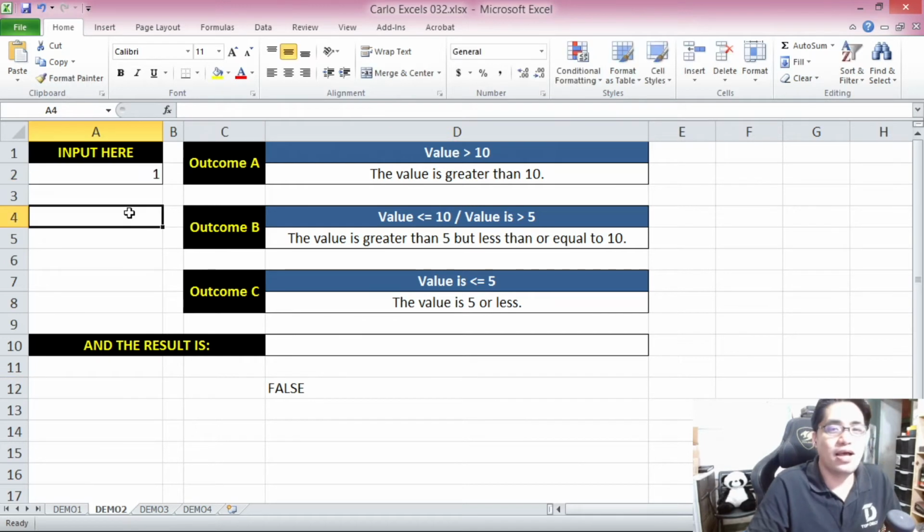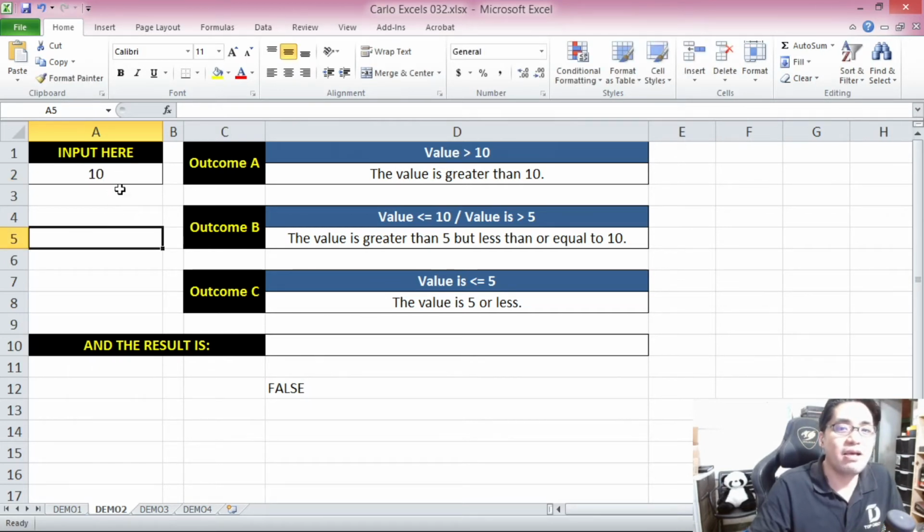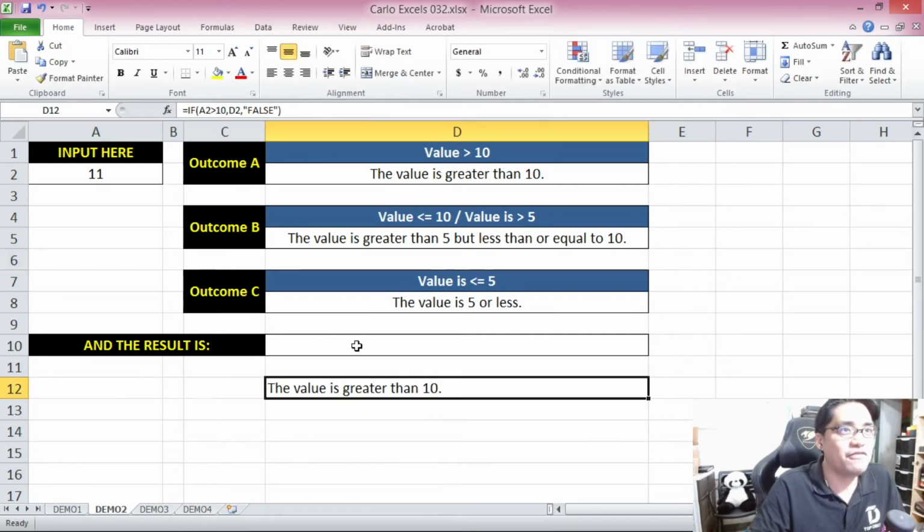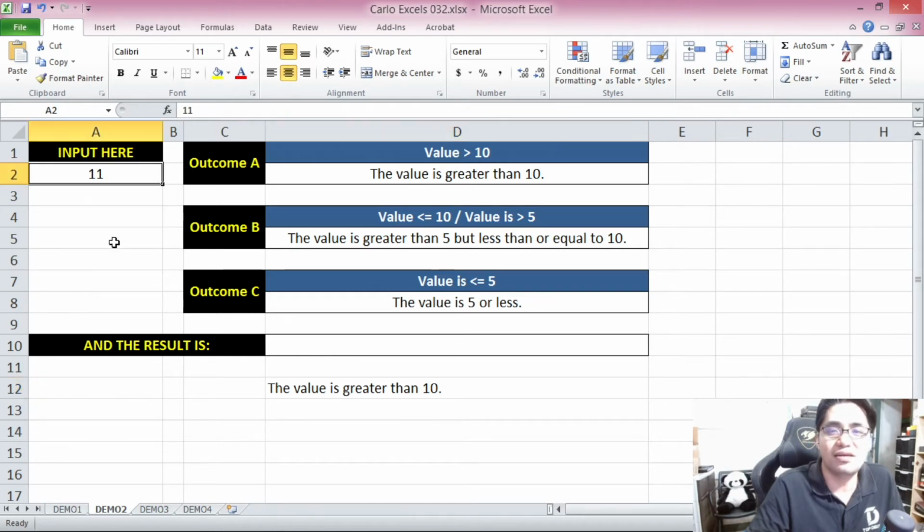So, let's try 1, not greater than 10. 2, not greater than 10. 6 is not greater than 10. 9 is not greater than 10. 10 is not greater than 10. But the moment we put in 11, now the if function states the value is greater than 10. So now we know that it works as planned.